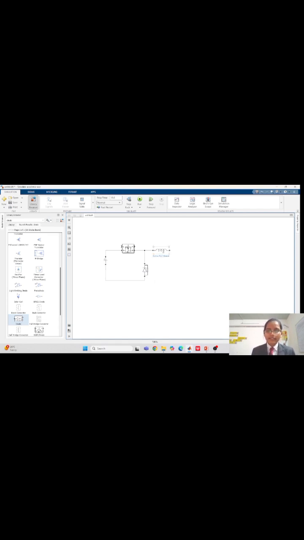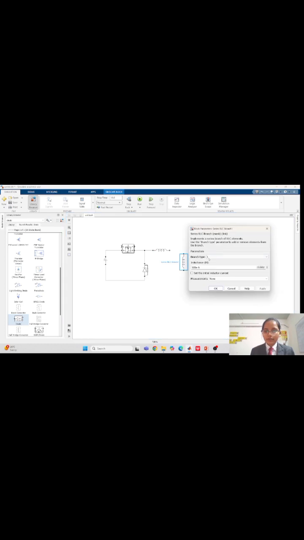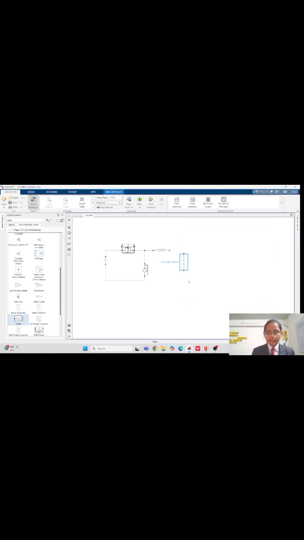Next I need to add the capacitance. I will simply copy this inductance and paste it. Now I will press Ctrl R to rotate. I will again double click on this, change the branch type to C and change the parameters to microfarad. Now I will click on OK. Again I will connect this inductance to the capacitance and the capacitance's next terminal to the diode.